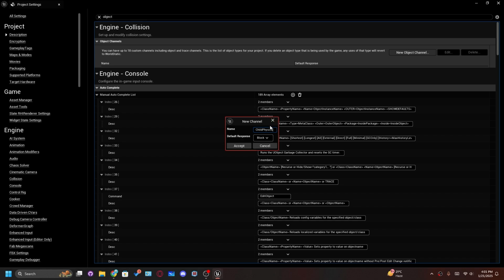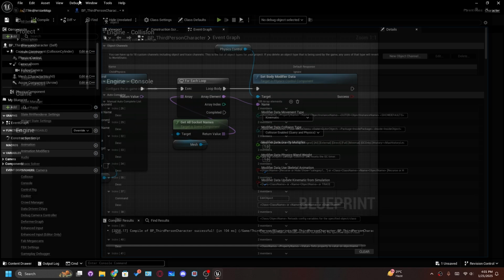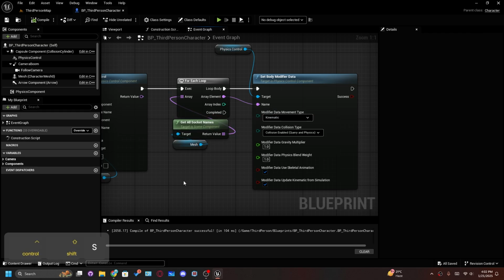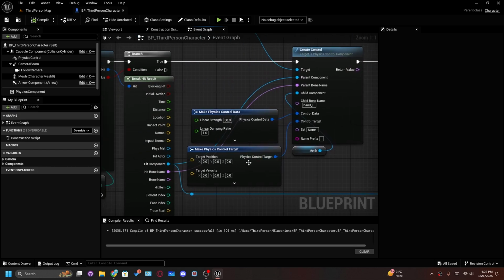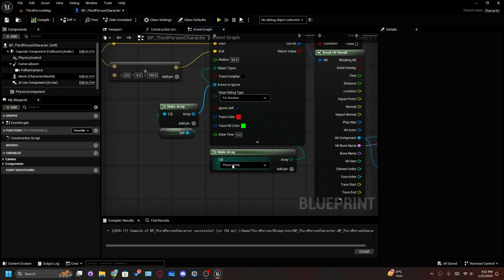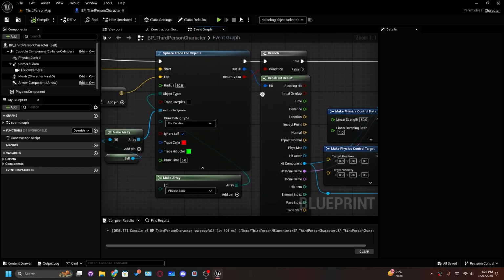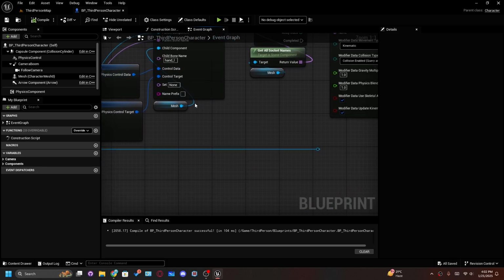You can name it anything you want. The default response is actually going to be blocked, and then you can also put this as a no. Default response is a no and accept. So right now, everything in the world is ignoring that object type. Now, firstly, that object type is physics body, and that's why we are actually getting it.